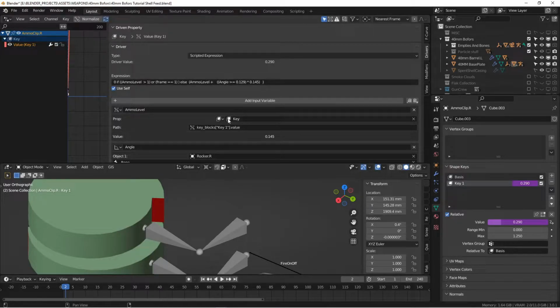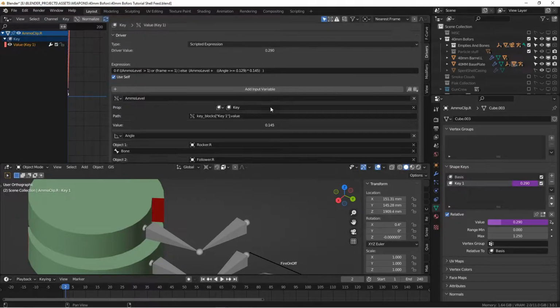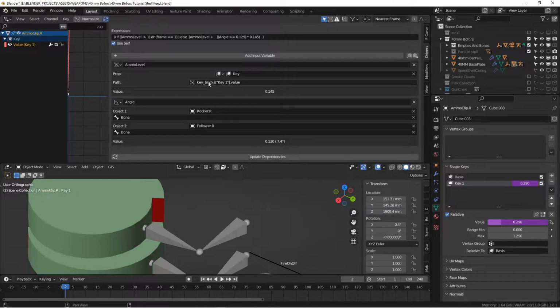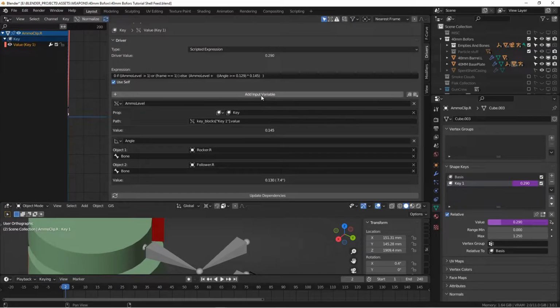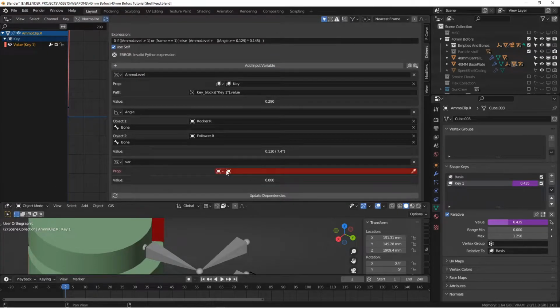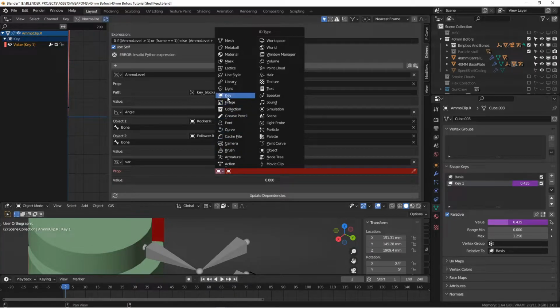Before I go into this, I want to talk about this ammo level variable, because this is something I haven't shown you yet. We can use values from the current driver and also include that in our calculations. So how do you do that? Let's say we add a new variable. In this case, I want to choose key because we're using a key.